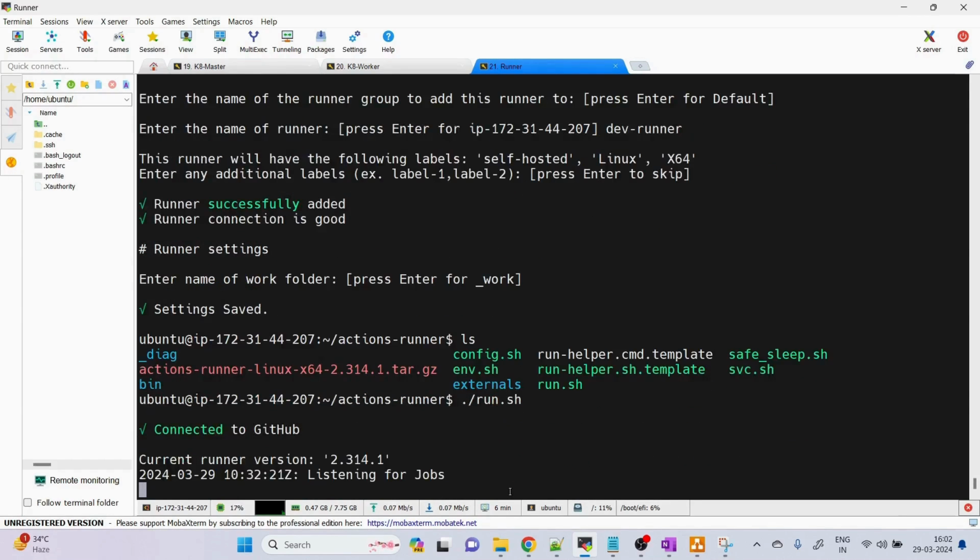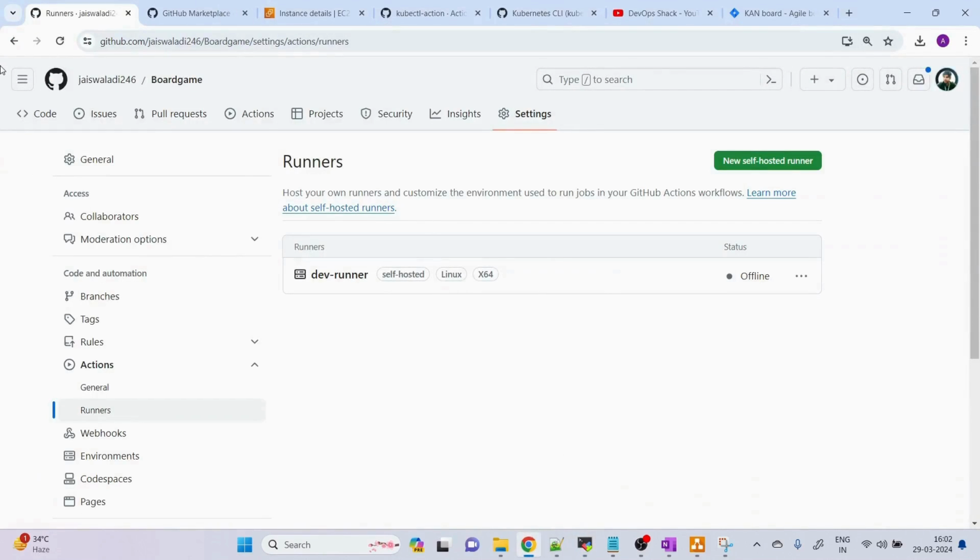And moving forward, once the runner is online, we can create the pipelines and execute the commands. Okay, so let's wait for this. You can see it says listening for jobs. Now if I go back here and refresh the page, we should be able to see the status idle. That means it is online and it is waiting for new jobs or pipelines to be created so that it can start with the execution.